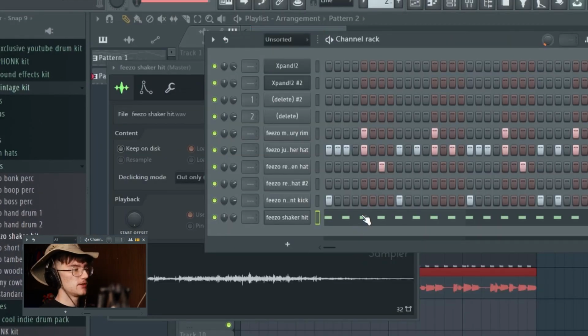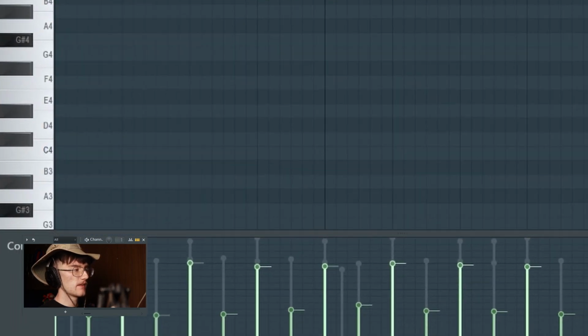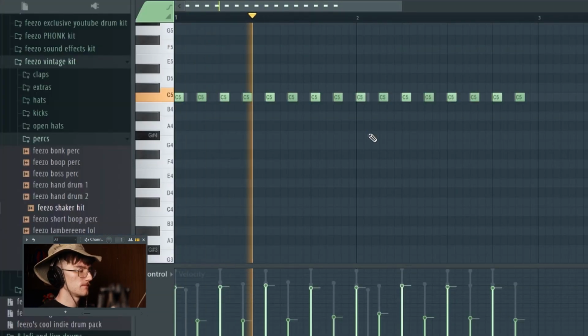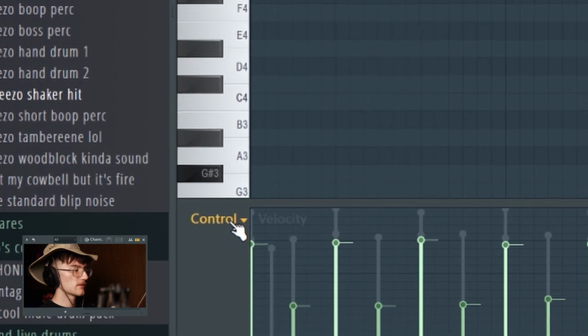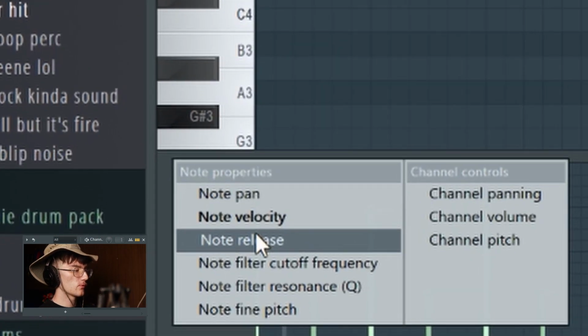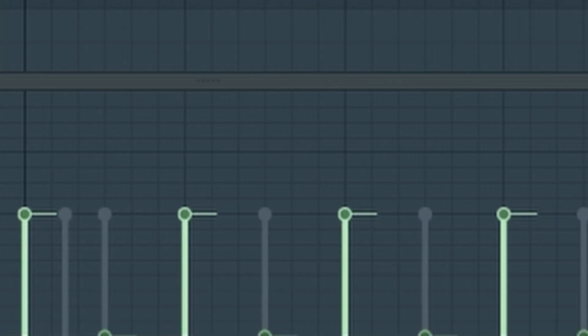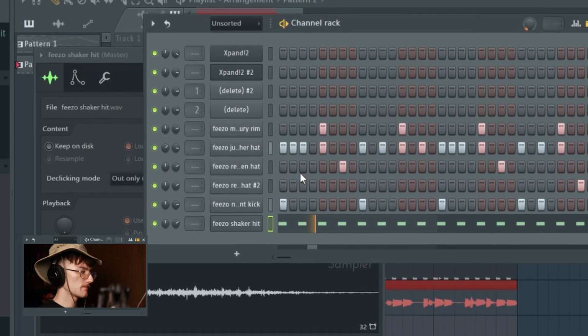So what I decided to do here was alternate the velocity of every other one. And then I also went down here to the control tab and hit note release. And I went all the way down on every other one. So it gives the shaker that kind of feel, which is what we were going for. And I think it sounds pretty good. About as good as you can program a shaker, I think.